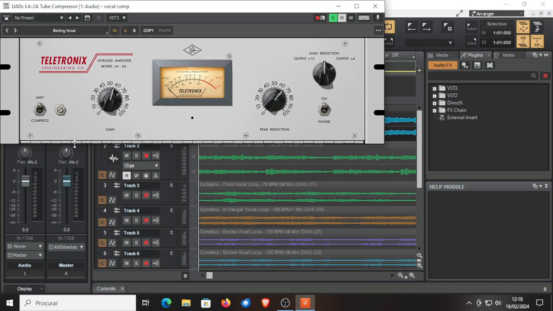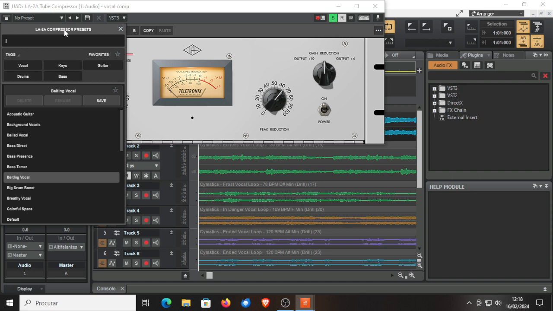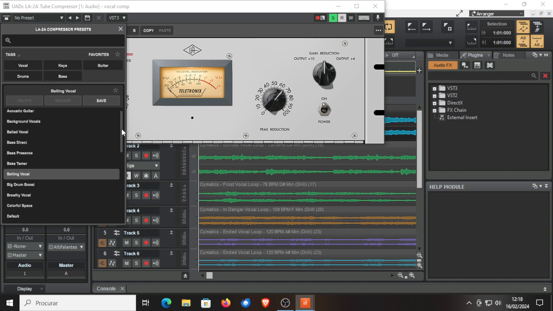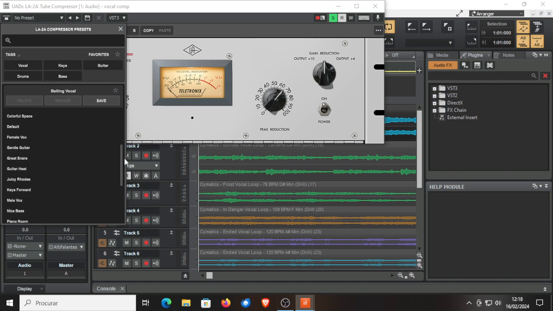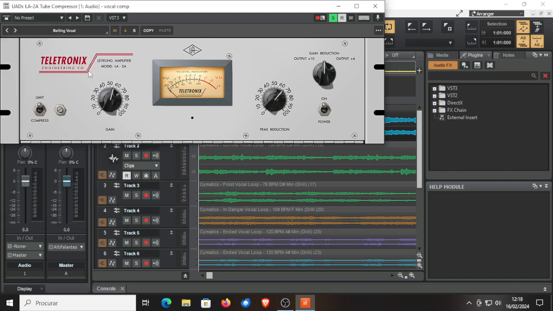And you have here some presets that you can go through. These are just the basic presets that you get with this compressor included. This is a paid compressor by Universal Audio, the Teletronics LA2A. LA stands for leveling amplifier, but it's a compressor. This is a paid plugin, about 110 US dollars.